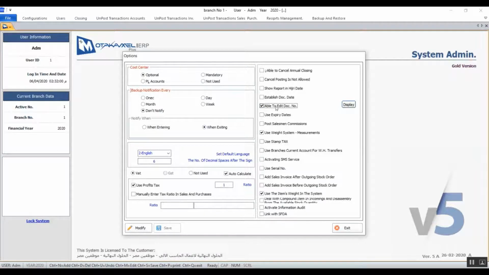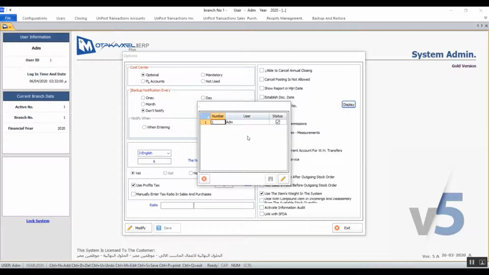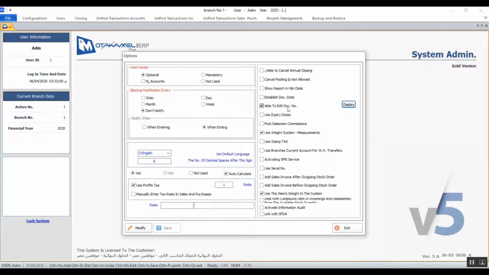Able to edit document number. This allows the user to edit the document number or the document numbers in the transactions. When you activate it, you can click on display to see all the users added, and you can select specific users who have the access or the privilege to edit document numbers. Click on status from the right, then edit, and after you're done, you will click on save.